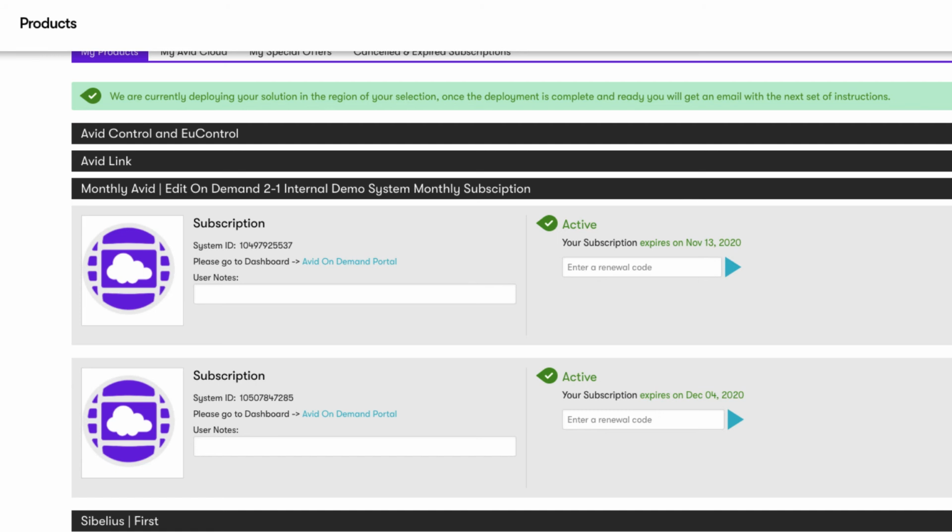So this is a good chance to engage your editorial and your production team to start getting ready to work in Edit on Demand. Next, we'll look at how you set up the user accounts and also what is needed for clients to be able to ingest material and then start editing.